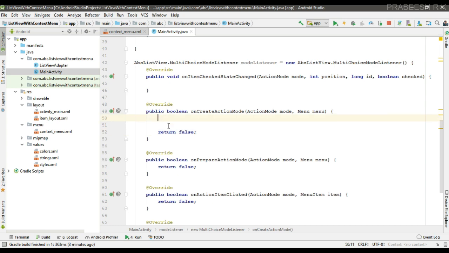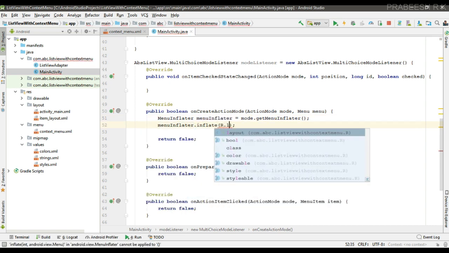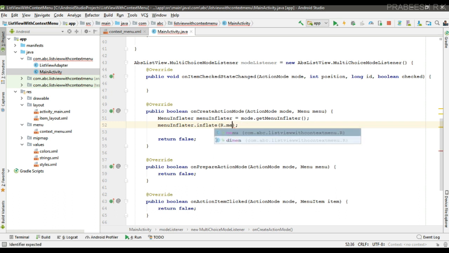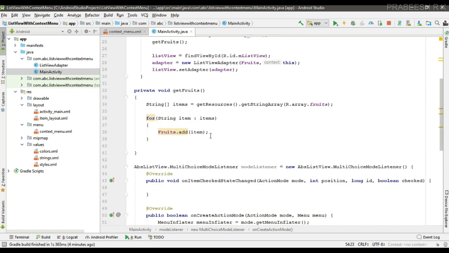So first thing, we have to create some variables for menu inflator. So mode.get menu inflator. Now inflate the menu, R.layout. It is menu dot context menu, and return true from this method.